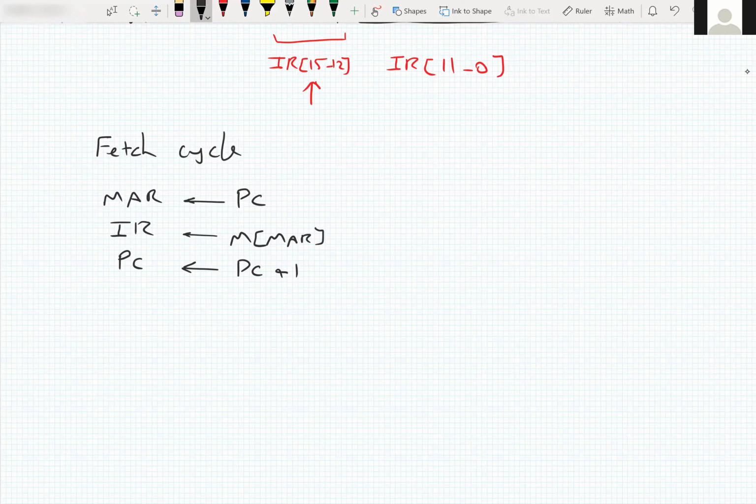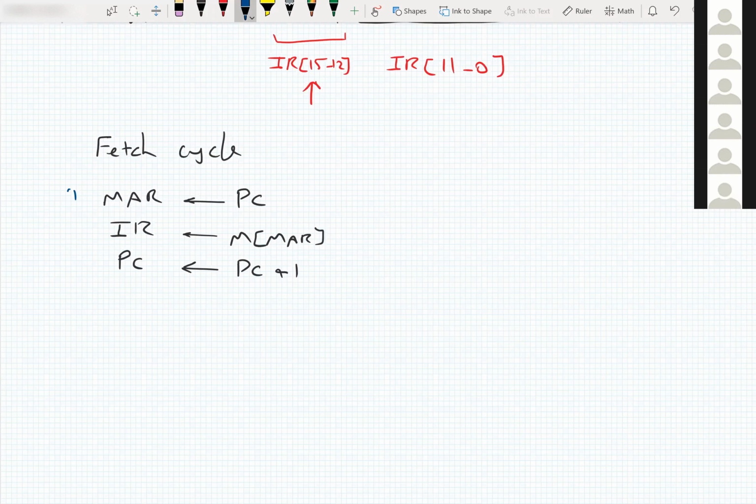Now that we have reached this point, we need to write the signals for these three instructions, first for the first, second, and third micro operations of this fetch cycle. For the first micro operation, we start at T0. The second one we start at T1. The third one we start at T2. We want to read from the PC.